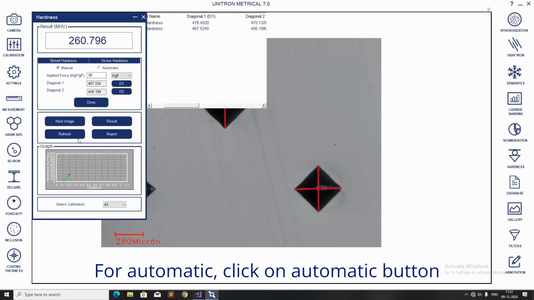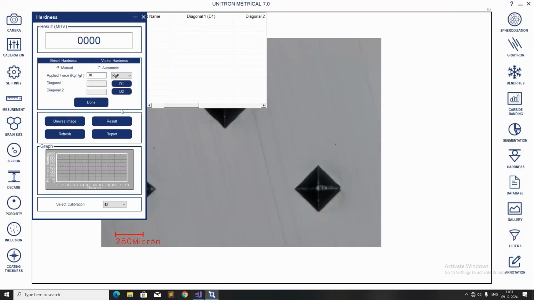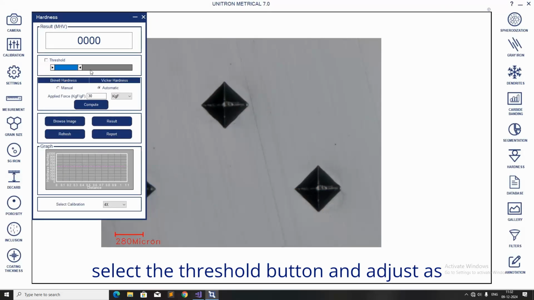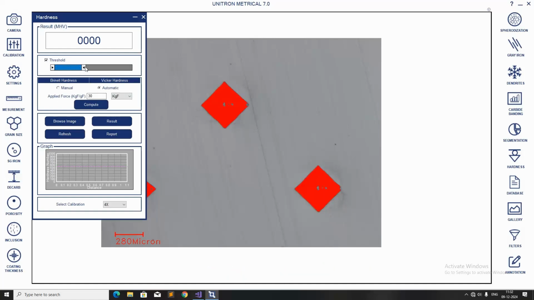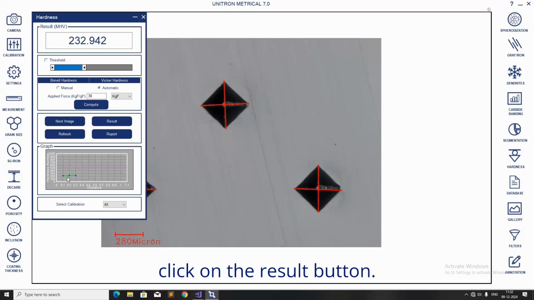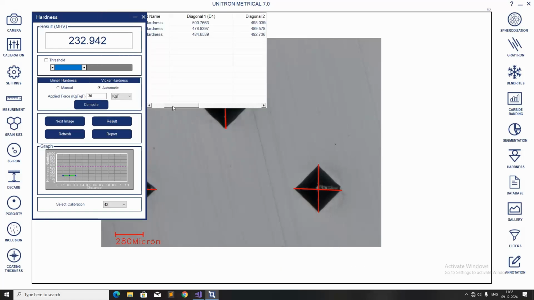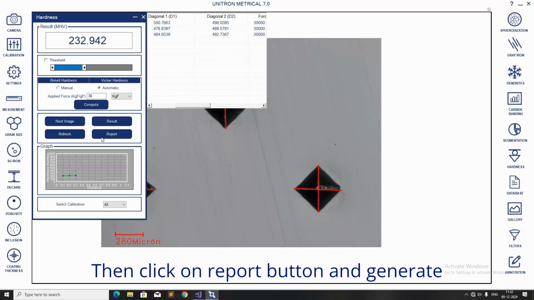For automatic, click on Automatic button and select the Threshold button and adjust as per your need. Now, click on Compute and click on the Result button. Then click on Report button and generate report.